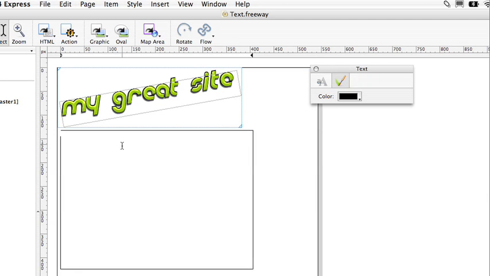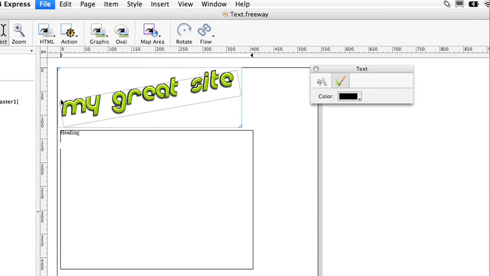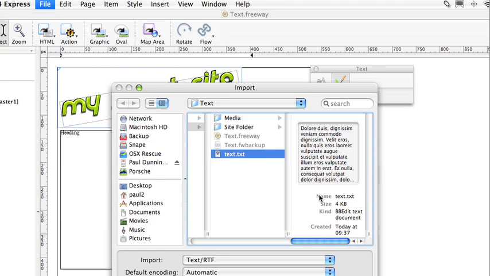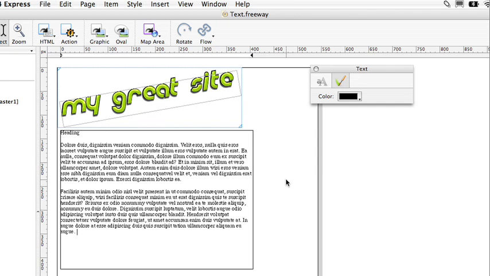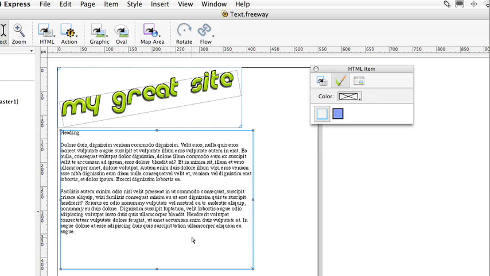Now there are many ways I can get text into this box. I can type in text, which I will do right now. But I can also import text as well. And I'm going to import a simple text file. There we have it. We can also drag and drop text from browsers, pages, we can copy and paste text between applications as well. Let's apply some styling to this text now.